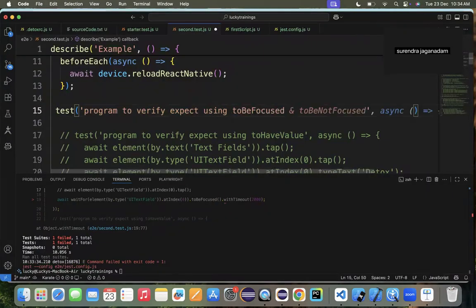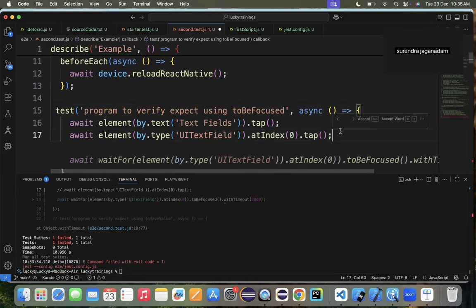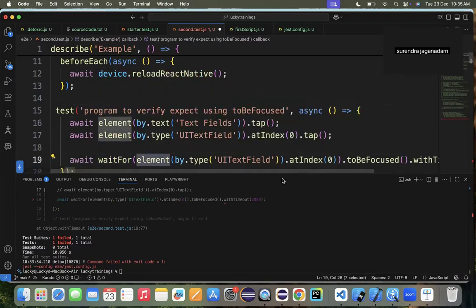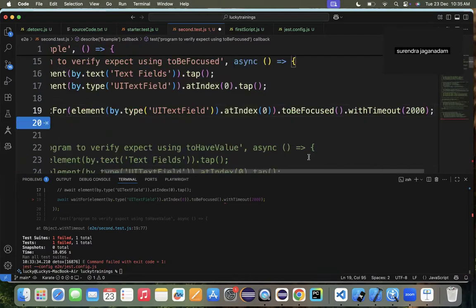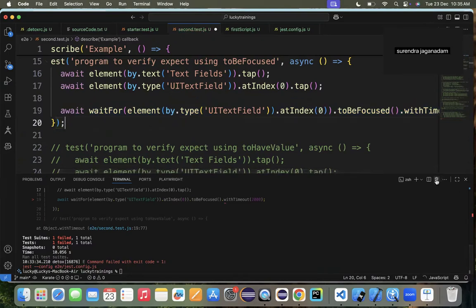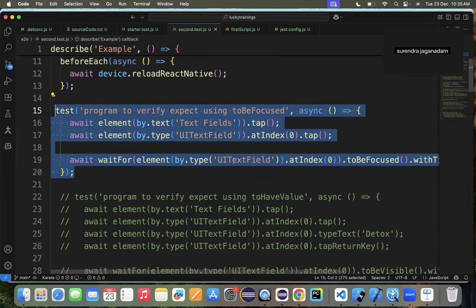So here toBeFocused, just close it and open it. It's suggesting me to perform a click operation on a text field, and I'm using a wait for element by data type at the index toBeFocused with this particular timeout. So immediately a question comes to our mind: Surendra, you are not writing any code. As and when you write the test name, automatically you are getting the suggestions.